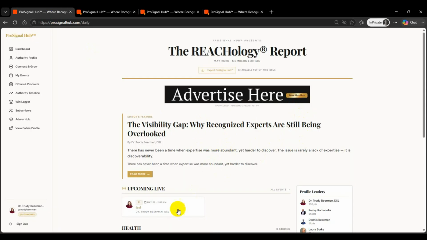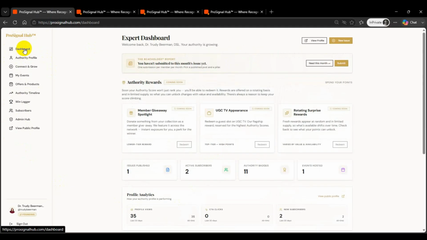Now that you're logged in, I want to draw your attention to the left-hand side of the screen, and the dashboard is the first spot that I want to draw your attention to. You are going to get points for activity on the hub. How the points are assigned is a different conversation for another day, but the goal is to have those points work up towards rewards.